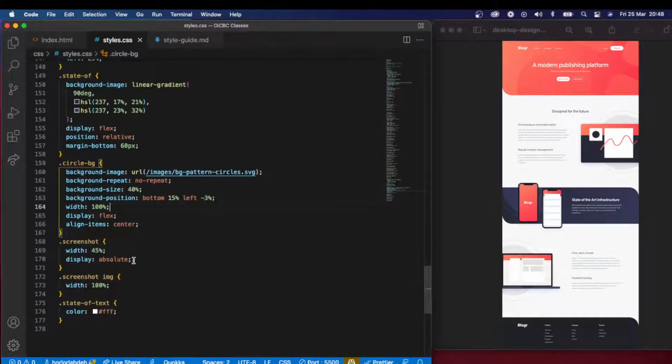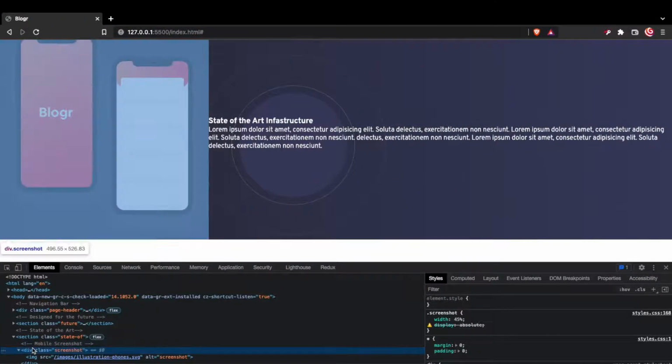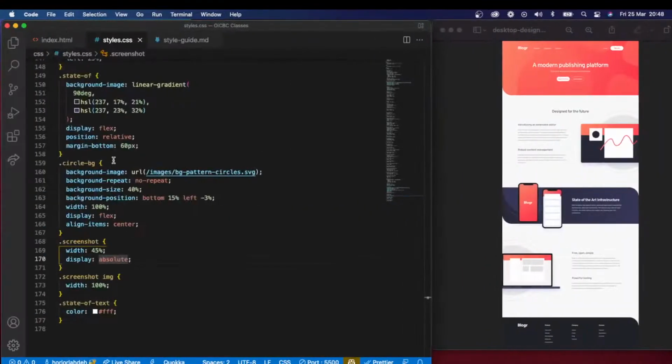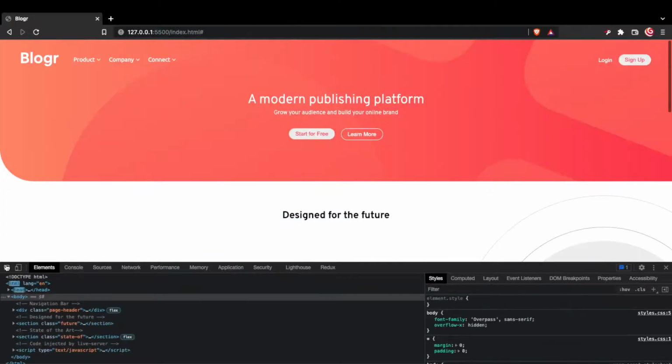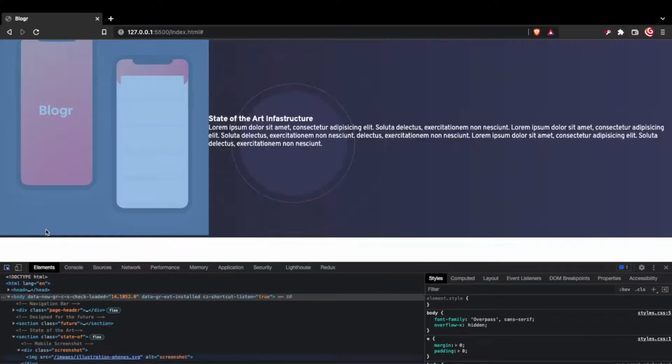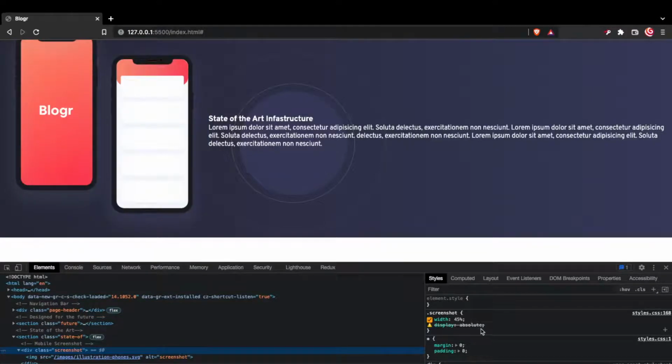So for the screenshot div, for some reason that isn't actually working fine. So let me see why it isn't working, because it should work now really. Have I saved it? Yeah, I have. So let me reload it and then just take a look at it. So take a look at this div, which is this div here. So okay, absolute is not working.